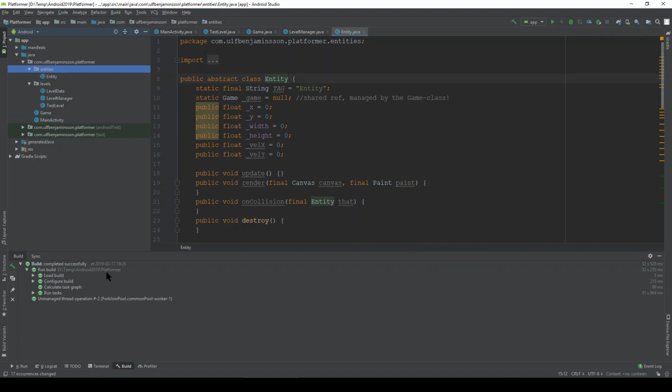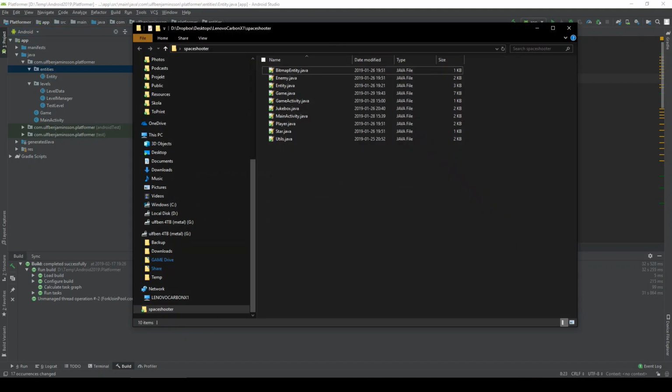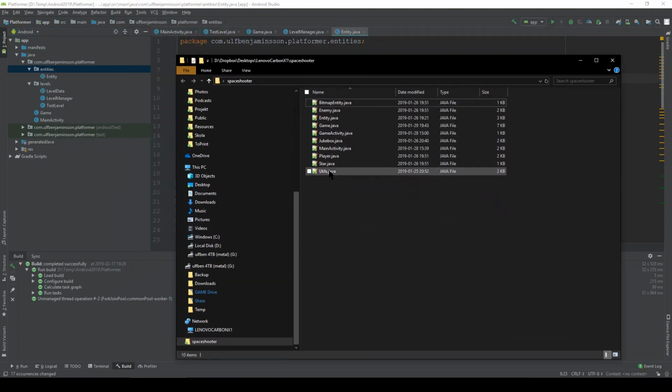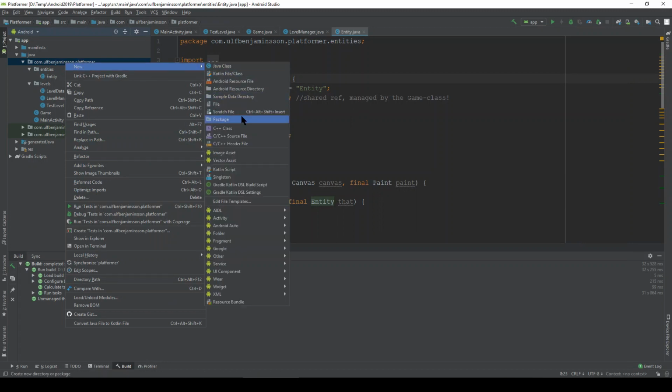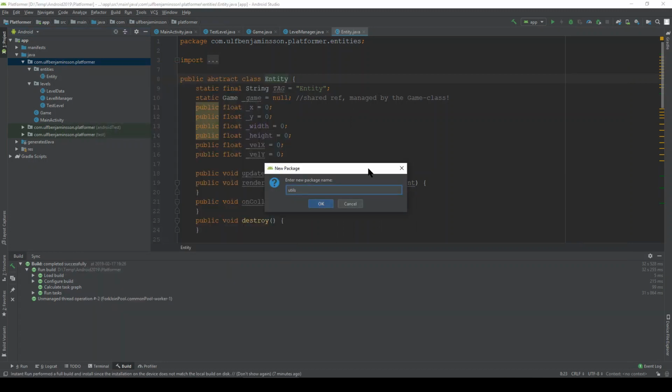And while I'm doing that, here's the source code for my space shooter. I know I want my utils. Probably want the jukebox, but I'll grab that later. So yeah, I want utils. And we have a BitmapUtils. We have a generic utils. So I'm going to have a package for this as well. So package utilities.